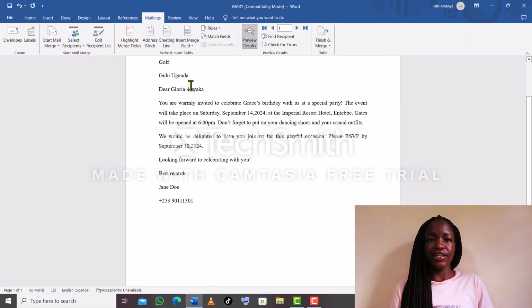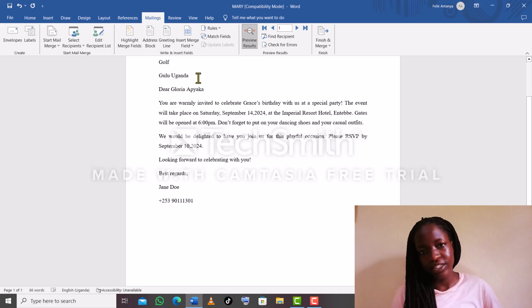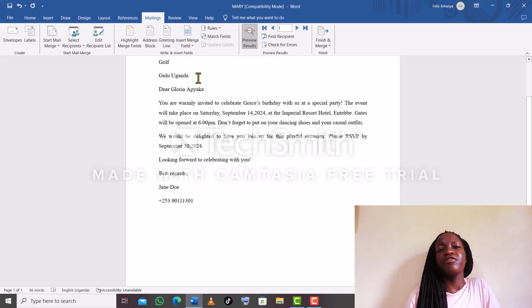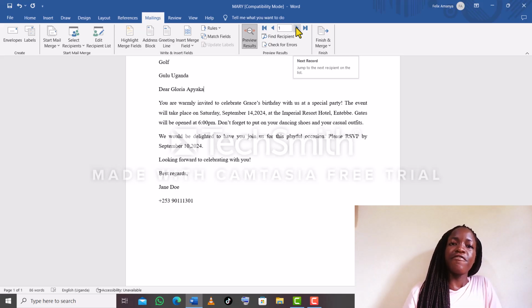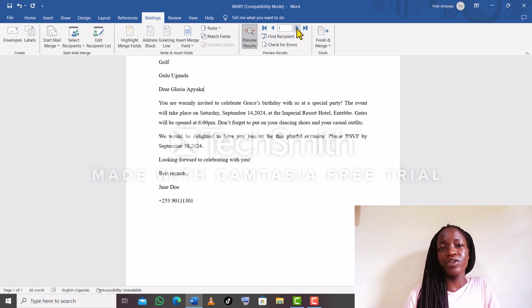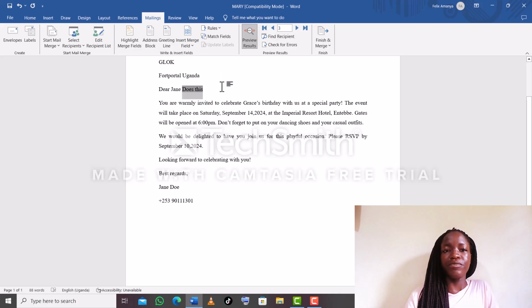You can see I've inserted the names, the address, and all the necessary information. If you want to go to the next letter, you can come to Preview Results. Actually, we are on preview, so if you want to go to the next, you can tap Next, and it brings you directly to the next letter, showing you the whole thing. If you want to go to the third, it can show you, so it just changes automatically from here.